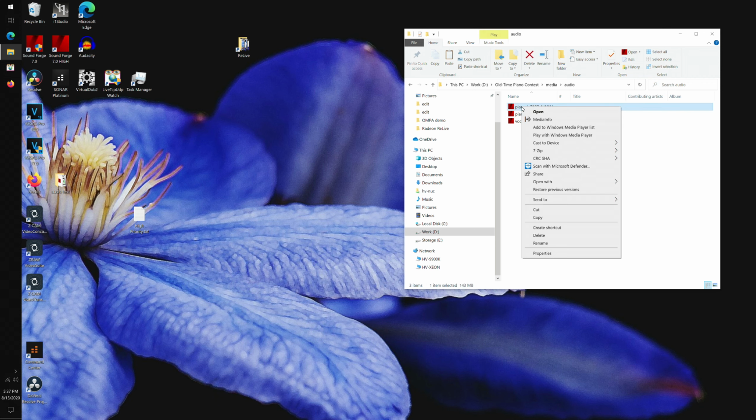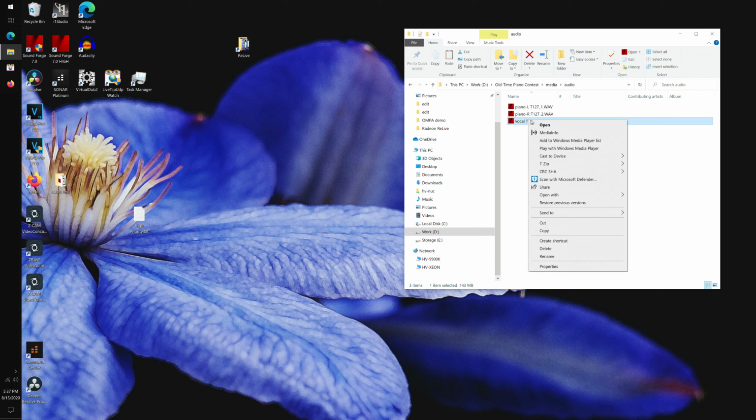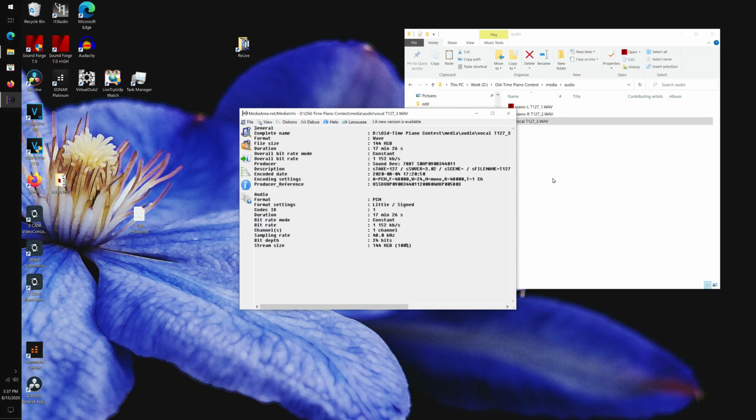Let's take a look at this with media info. It's a 48K wave file, 24-bit sampling depth. It's basically the same for the left and the right, and the vocal is pretty much the same deal. Same thing.